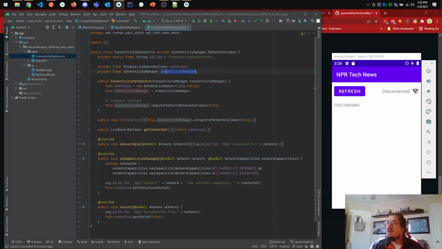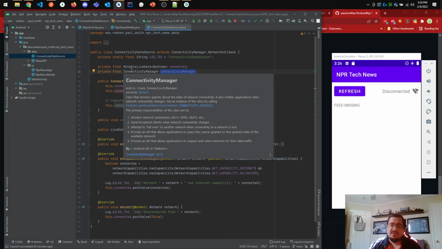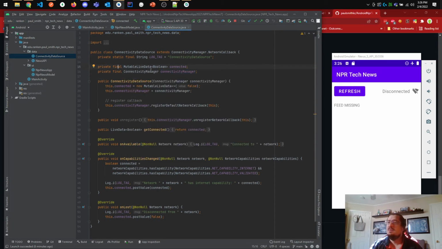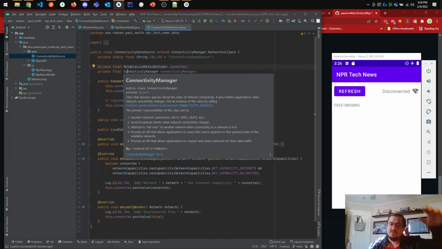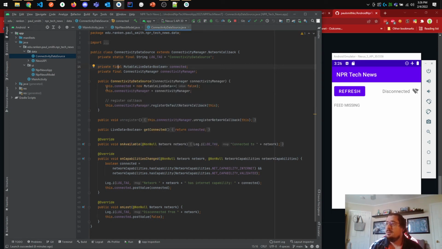I've also got a reference to the connectivity manager. It's worth noting that both of these things are final because they can't be reassigned. The only time they're assigned is in the constructor. You'll see a similar thing back over in the ViewModel as well, where basically all of those are final, and that part is important. Here, we're getting the connectivity manager as a constructor argument. I'm taking that in and saving it to a variable, and connected is initially false.